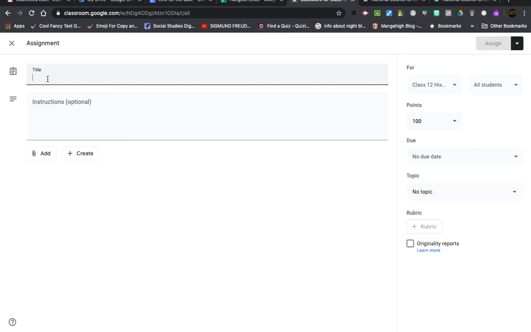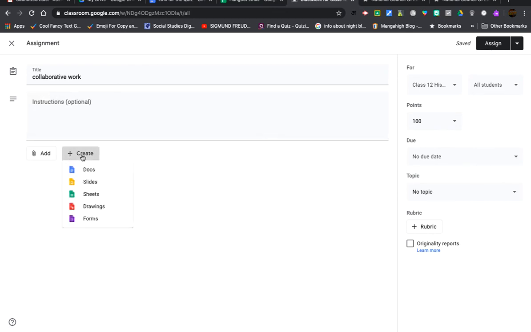Let's put the title Collaborative Work. You can give your instructions here or maybe not, and then go into this Create button. And look what you can do. You can create a document, slides, sheets, drawings, or forms directly in your assignment. So today I'm going to create a collaborative slide.